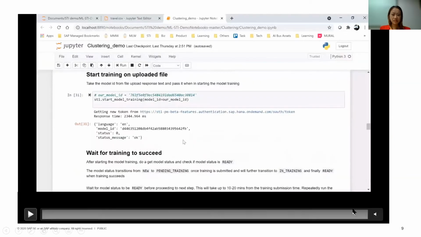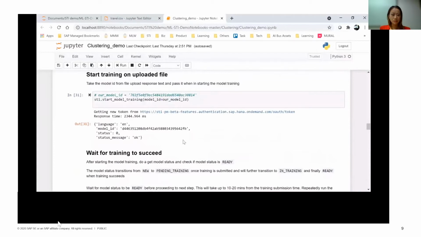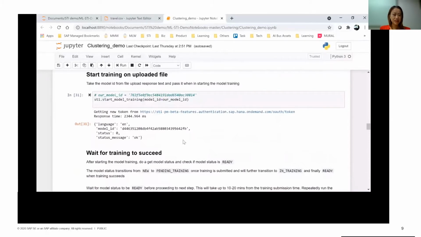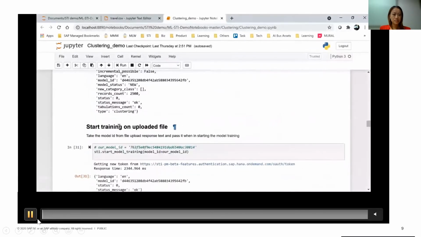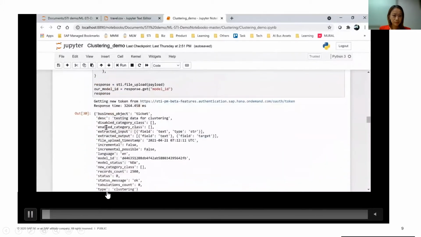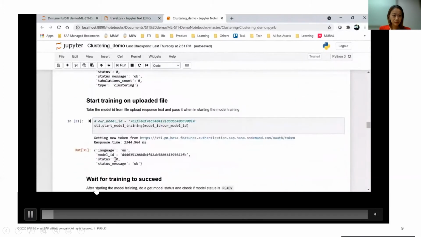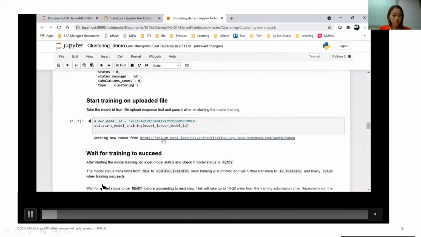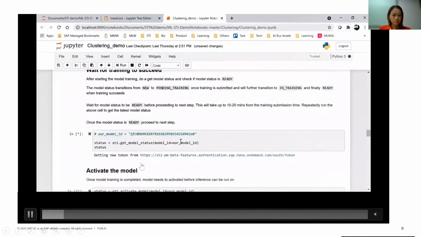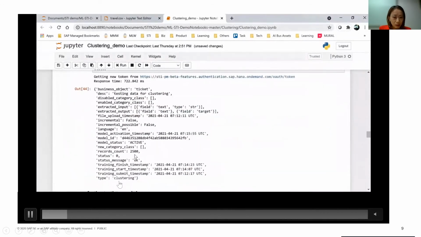But before that, let me quickly share with you a demo video. This is how you can get the clusters by interacting with our ticket clustering APIs. You can see here, I already did the file upload, and the training is already done with the ticket content uploaded to the engine. So the model status is already active.